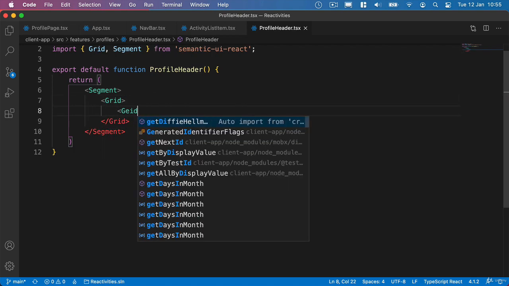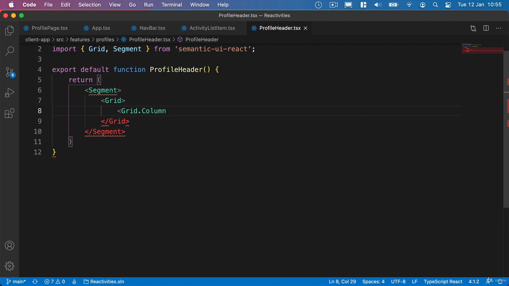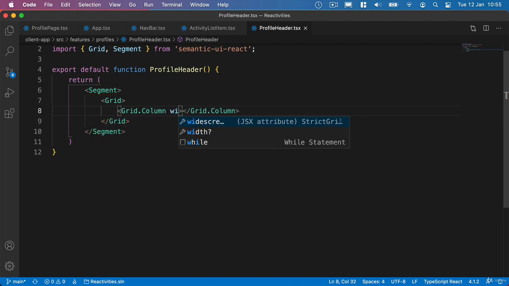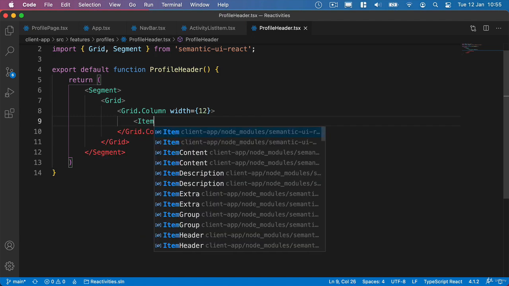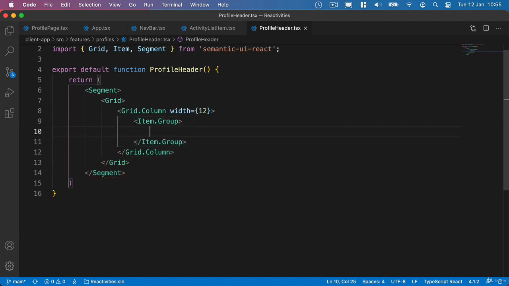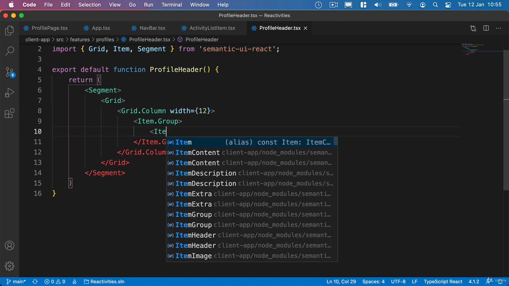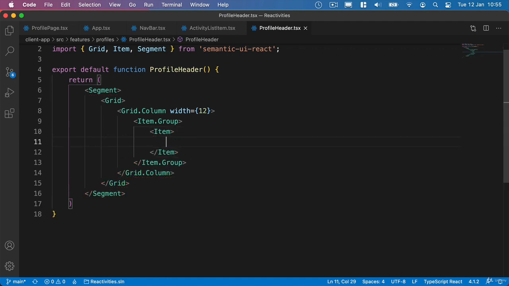And then we'll add a Grid.Column, and we'll give this a width equal to 12. And then we'll add an Item.Group. And in here, we'll add an Item. And all of this is just for styling, so it looks okay on our header here.